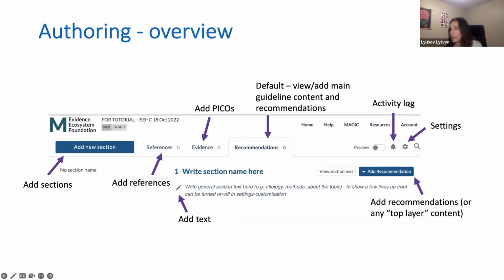This is just an overview of the authoring. So when you first pull up your authoring, in this case, on the left-hand side, you have Magic Evidence Ecosystem. That's the owner, that's the logo there. And I just made a draft for the tutorial for today.